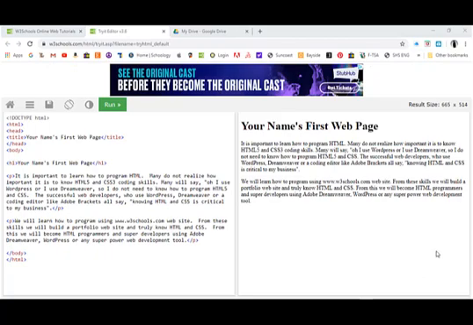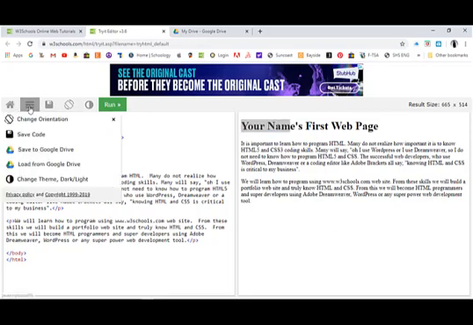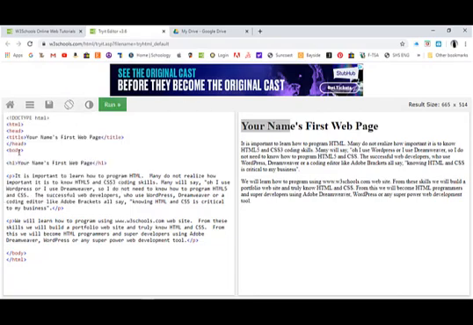Okay, I've gone back into this first exercise in W3Schools, and I've changed it. And right here you can see I have it say your name's first web page. Okay, your assignment will be to make your web page look just like this in this little intro. Again, save it to your Google Drive right here, and then attach it to Schoology for your first week's assignments. Okay, so that's what I want you to do.